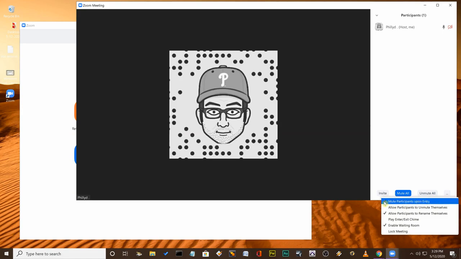This is another feature. Mute participants upon entry. There we go. We're already muted. Allow to unmute themselves, which is unchecked, which is what you want. Allow participants to rename themselves. Uncheck that one, because then they could change the name and lie to you. Play a chime. That's if you want to keep an eye on who's coming in the meeting. That would be a good one for the host. But sometimes it can be disruptive, and if it is, just uncheck down here.